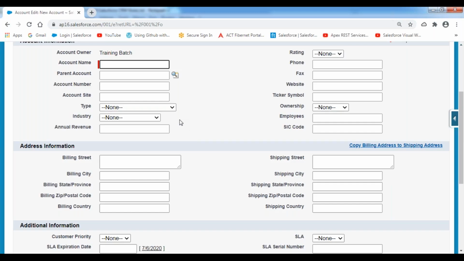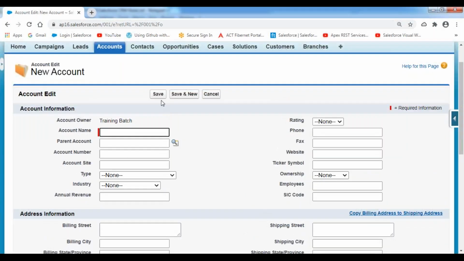For example, I spent 1 hour and entered the data in all the 500 text boxes. When I am about to click on the save button, suddenly the power goes off. I don't have any battery backup, so my system has shut down. In this case, what will happen?